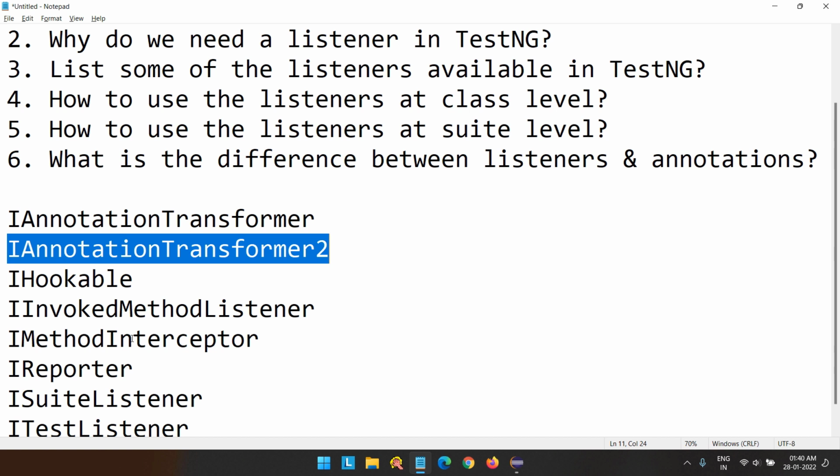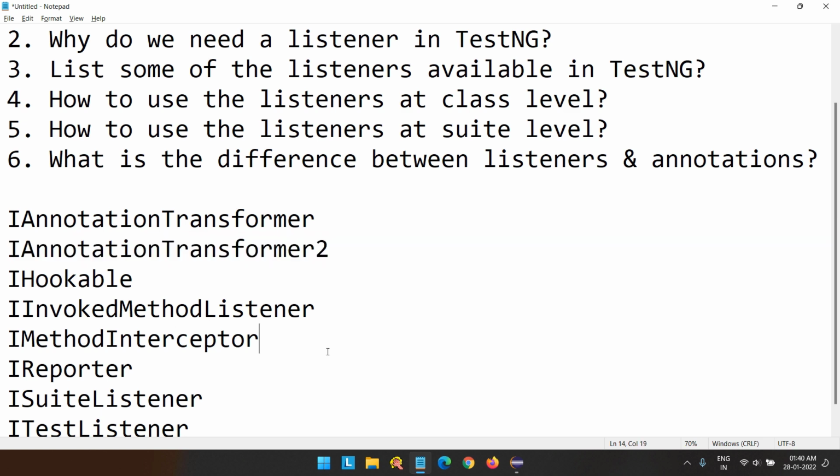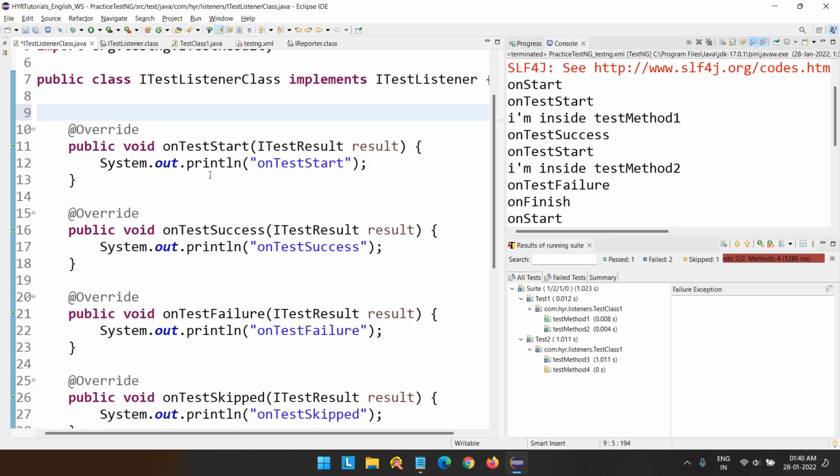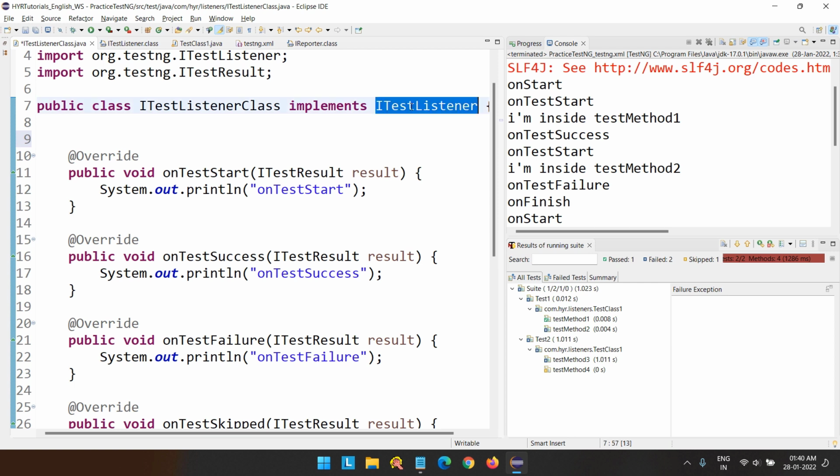Using annotations, you can do only limited things like before test, after test, before method, after method, before class, after class, before suite, after suite. That's it. Before and after. But using these listeners, you can do a lot of things. So they both are completely different, and you need to remember that. Fine. And one more important thing here: you don't need to implement the interfaces only, guys. A listener means an interface, but it's not like you need to implement the listeners only.